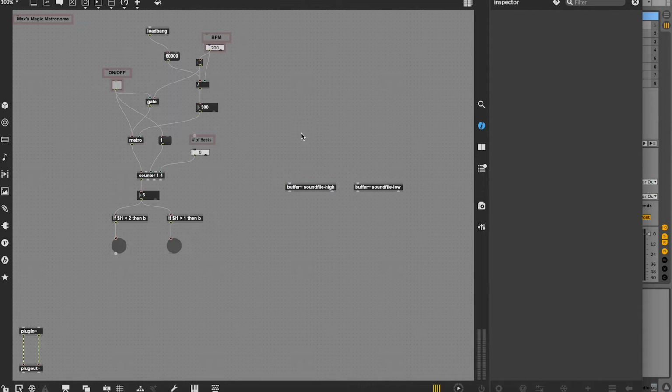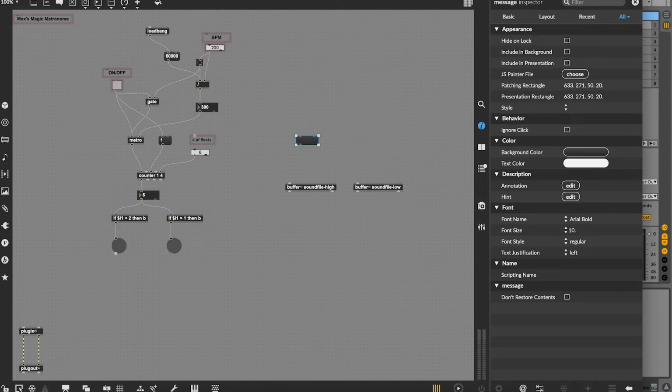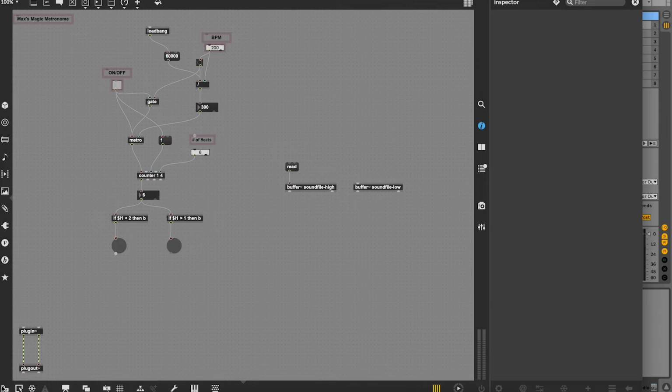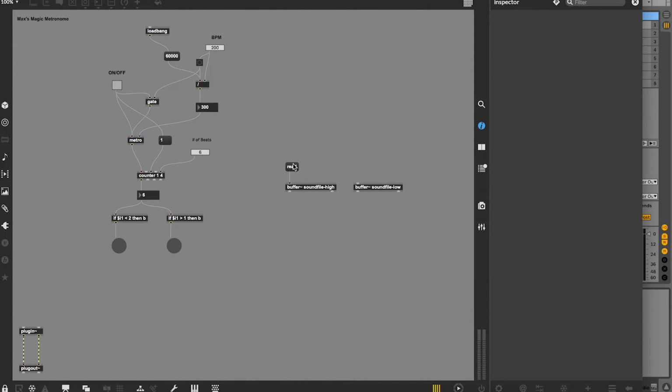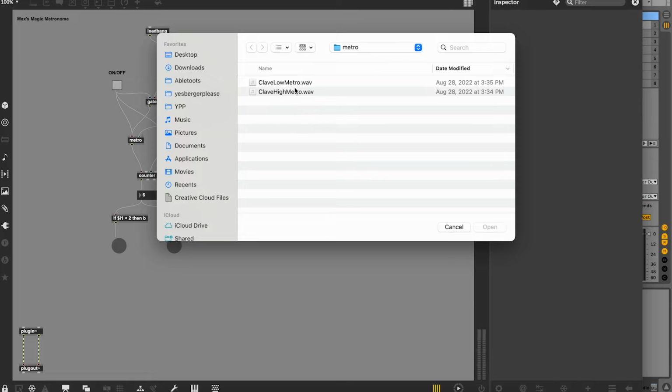So what we can do now is add a message, and the buffer object takes a read message. And watch what happens when we click this. Hey, it opens up the file browser. And you'll see here I've already created a little clave low metro, clave high metro.